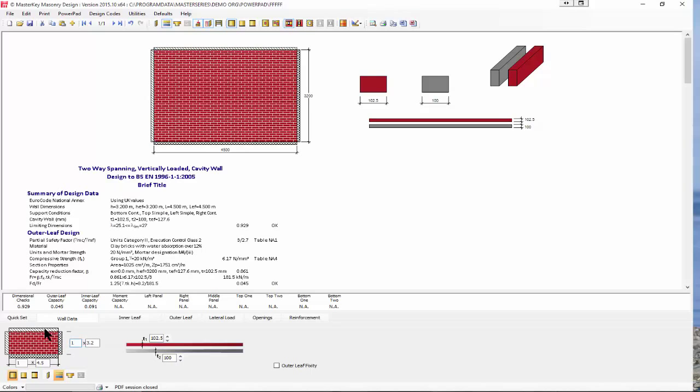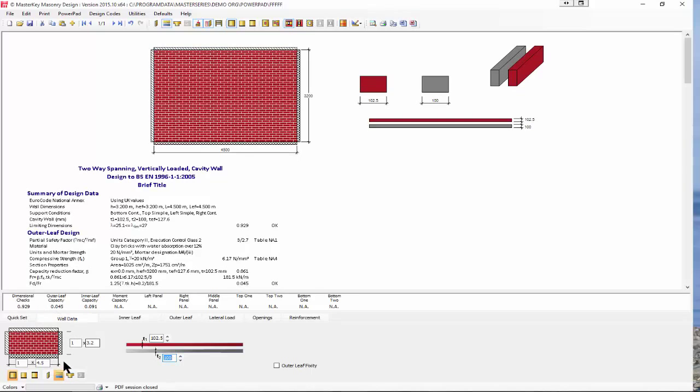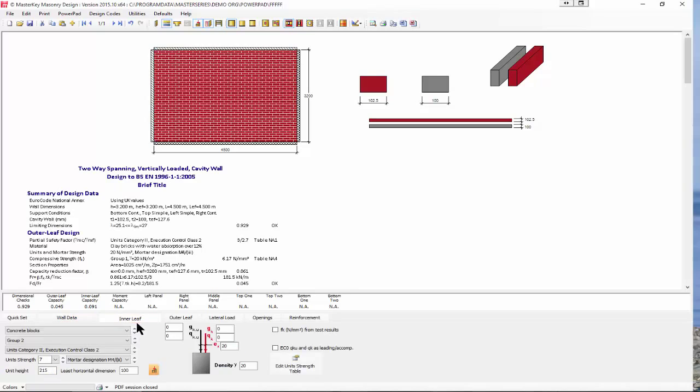So you just click on these, that's pinned, that's fixed. That's partially fixed, which is a wee bit of an academic thing, can be useful, but in my case I want it just to be pinned. So pinned, fixed, fixed. So that's the wall, inner leaf, concrete blocks, group 2, unit strength 10.4s. No additional loads from above. So it's not a multi-story carrying additional loads. That is the inner leaf.